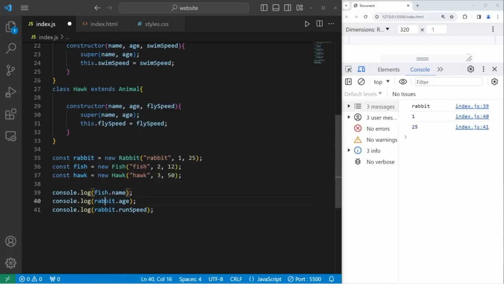Let's do this with fish, fish.name, fish.age. Let's see if the fish has a run speed. Name is fish, age 2. Run speed is undefined because fish can't run because they don't have legs, but they do have a swim speed though. Swim speed, 12 miles per hour.